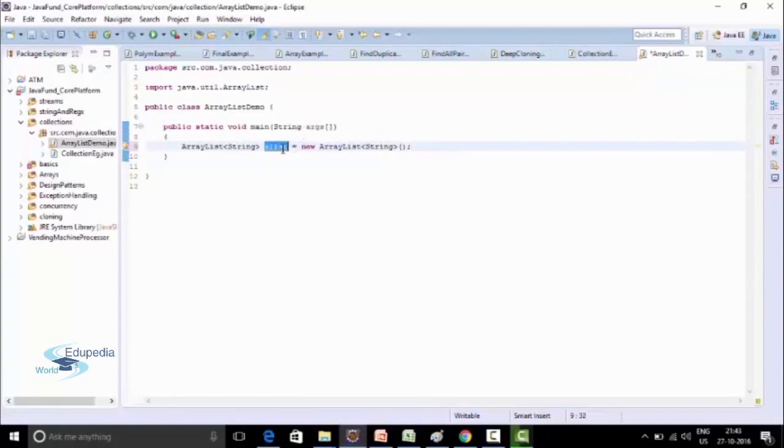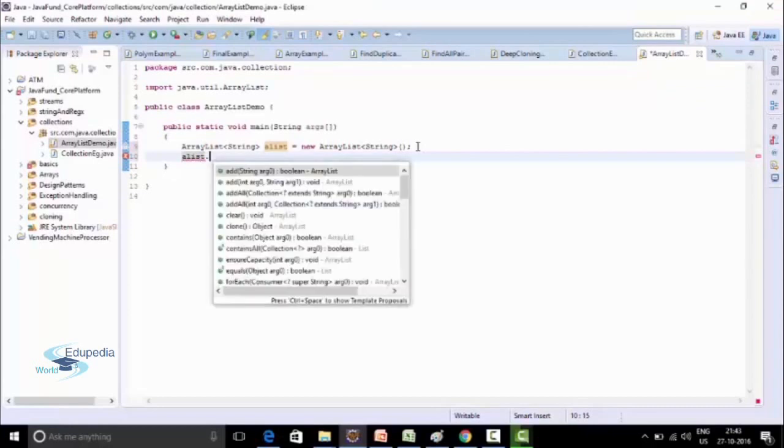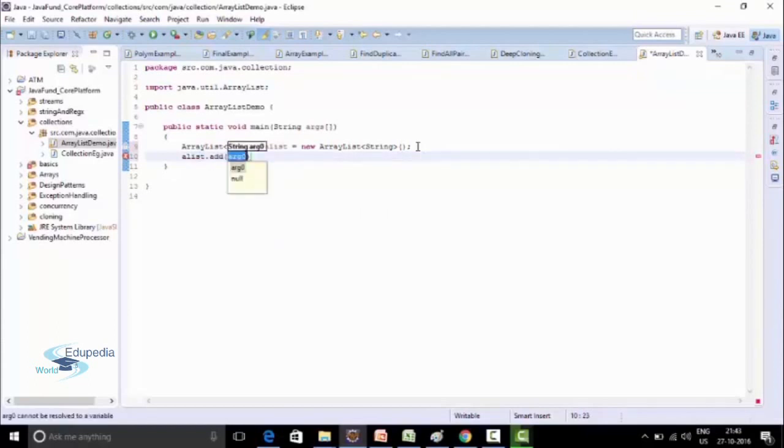Now let's see some of the methods of ArrayList. Even if you don't remember all the methods and you're using an IDE like Eclipse, the Eclipse IDE will automatically give you suggestions of the methods that you want to use. So you can see over here we have a method known as add. Let me call this method add and add a string and give it the name first. Okay.